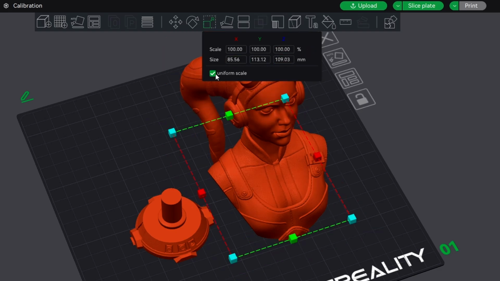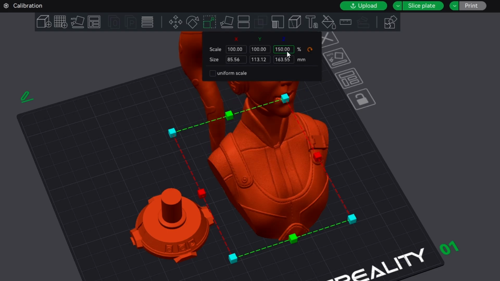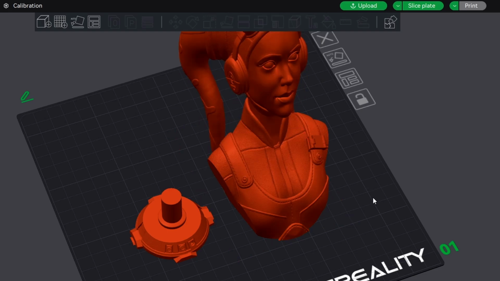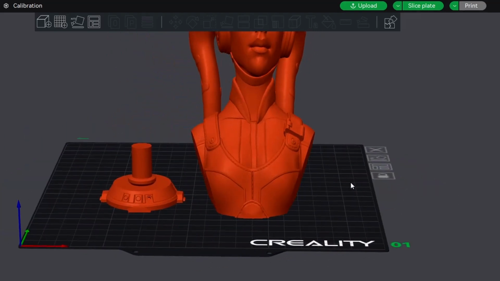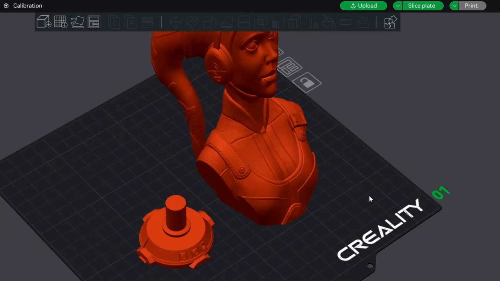Let's give a little example. Let's say 150%. And this character is pretty small. Maybe you like it. I don't know. I mean, everybody has a choice, you know.